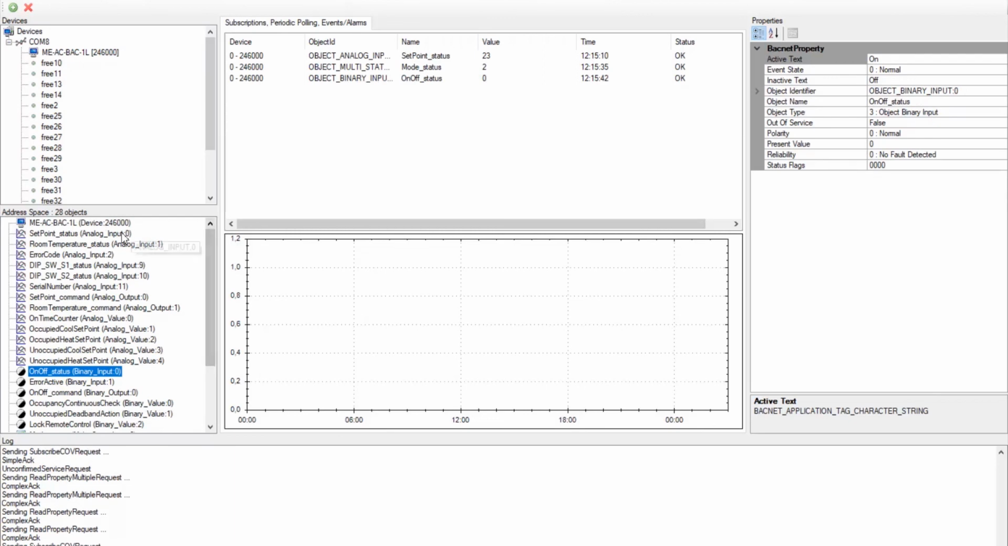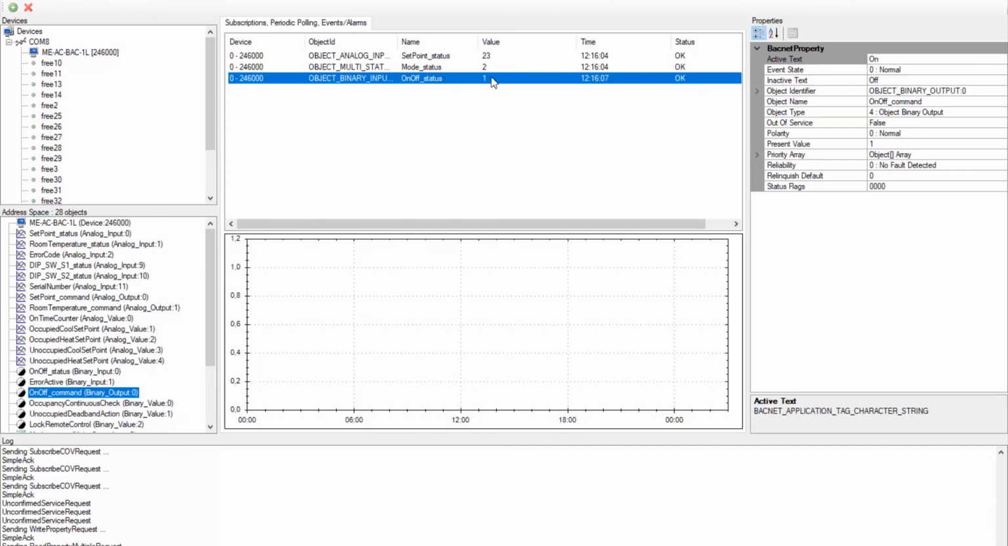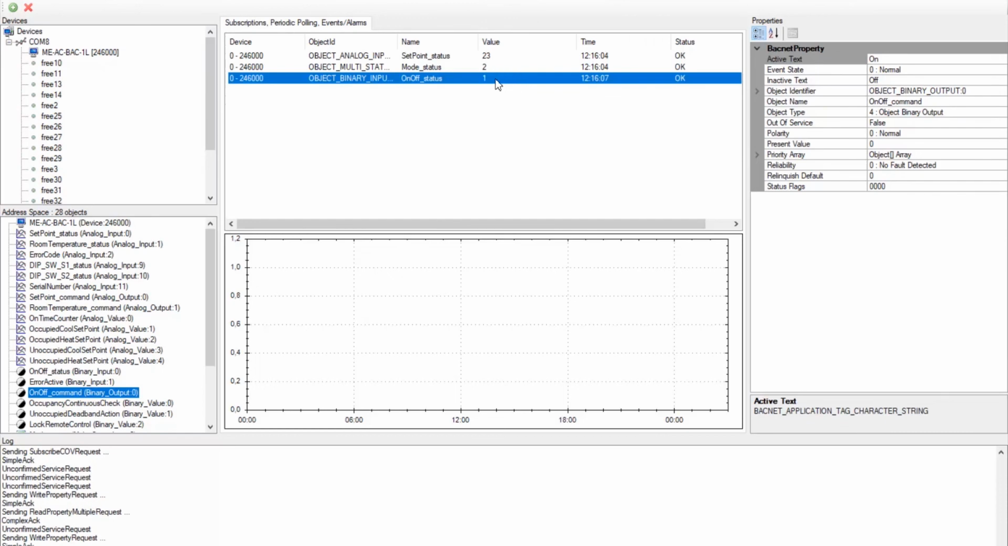And I can easily send some commands from here. I come here to the present value and I can just set this unit to on, okay? And I can see here how the status is also changing in the BACnet on-off status object. If I change again to 0, I can see here how the value is changing, okay? Here is where I diagnose any malfunction on the air conditioning side.